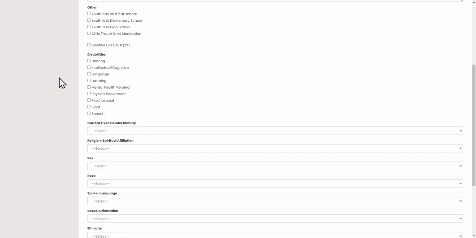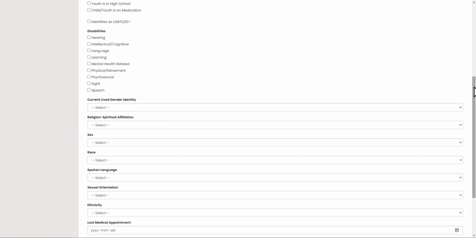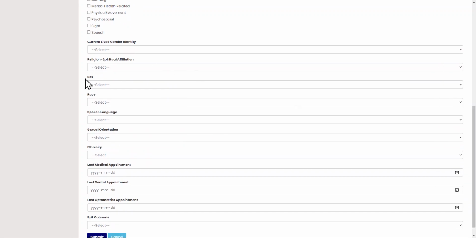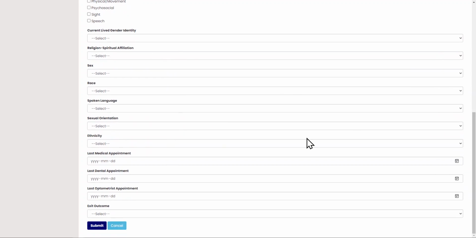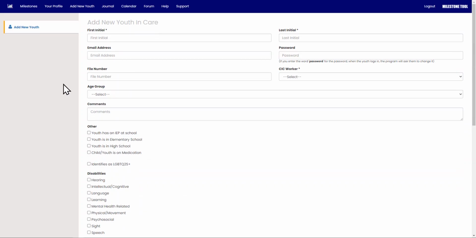Some of the other information that you can indicate about their youth, if they may have some disabilities, and some of their other personal information goes in here. And then at the bottom, you've got some places where you can indicate their last medical or dental or optometrist appointments, and the system can give you a gentle reminder a year after those appointments so you can make the next appointment.